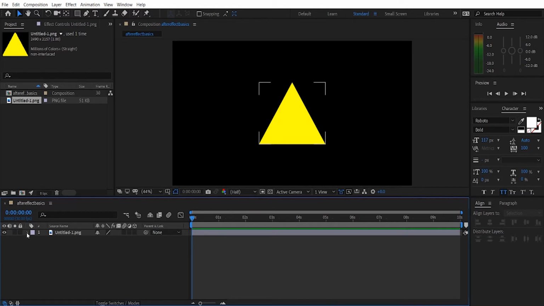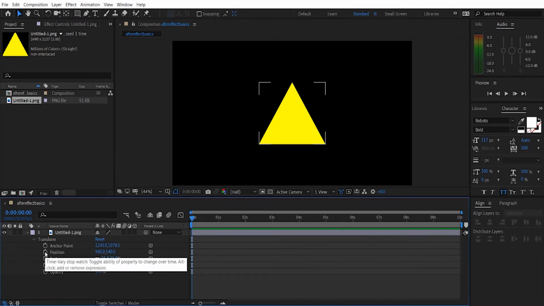Just click on this arrow. As you can see on the layer, there is a small arrow. Click on that, go to transform, and these are the 5 main tools to create an animation. Anchor point, we'll check it last, but right now let's check the first, position. To activate your animation, click on this small stopwatch.